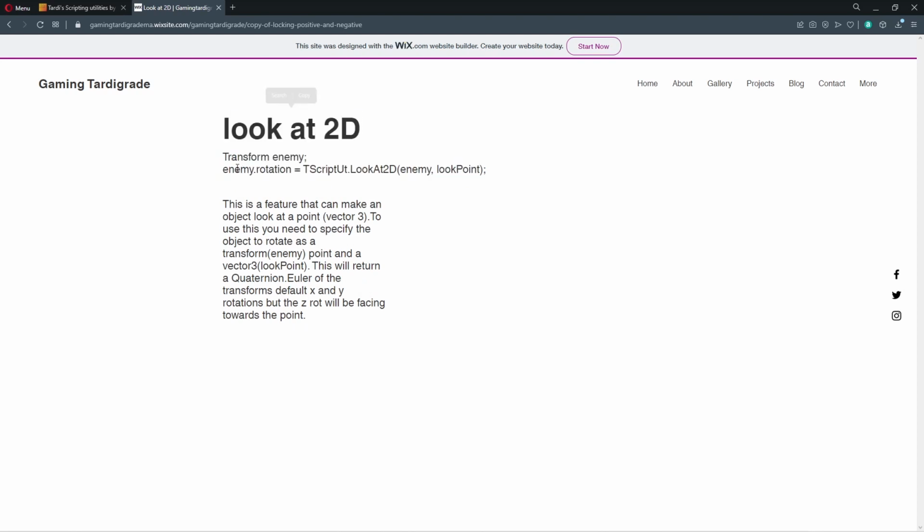LookAt2D. So you specify the thing you want to rotate, and then this is just the reference to the thing. And this is the function, which will return a quaternion. And then you also have to specify the thing you're wanting to rotate, and then the thing you want to look at. So this is one of the big things. That is the reason I actually made this.